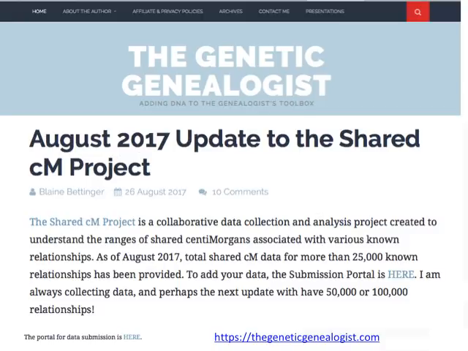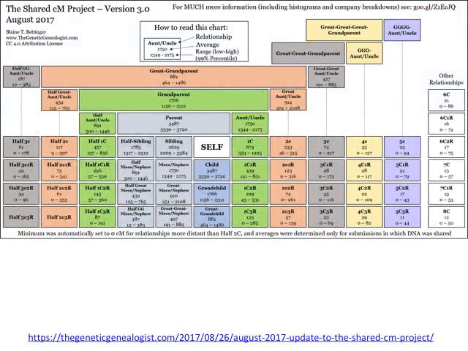And what Blaine has done, he's actually taken 25,000 known relationships, and he has asked people to submit these known relationships to him. And he's calculated the average and the range of DNA shared for a variety of different relationships, from parent to child, all the way down to fifth cousin twice removed. So there's probably about 40 different relationships of varying distance in this particular project. And he's put together this lovely chart which summarizes the whole thing.